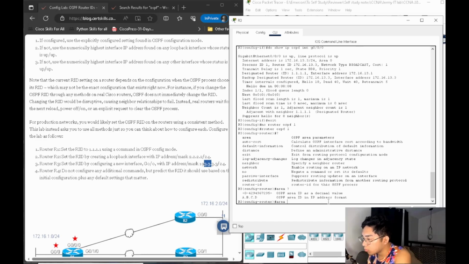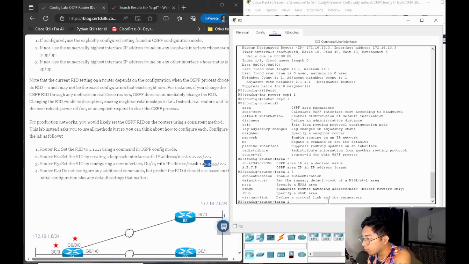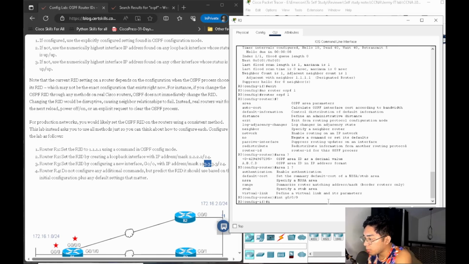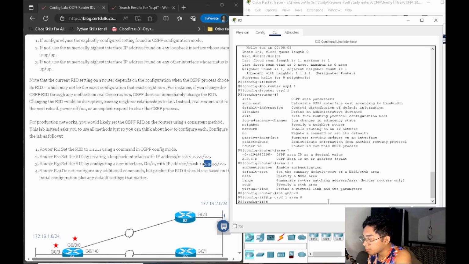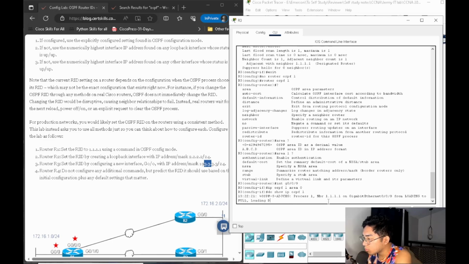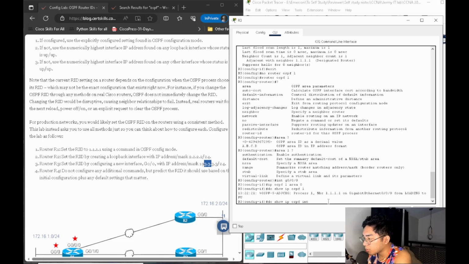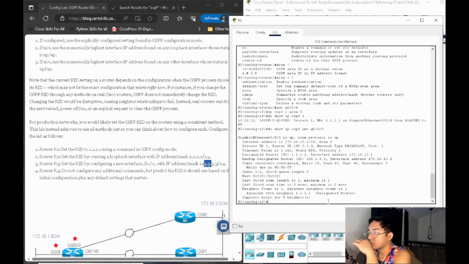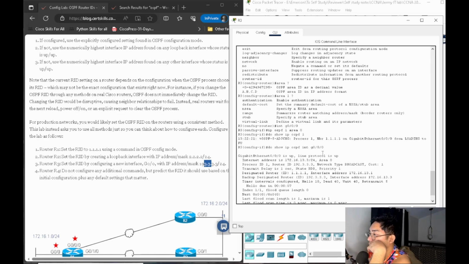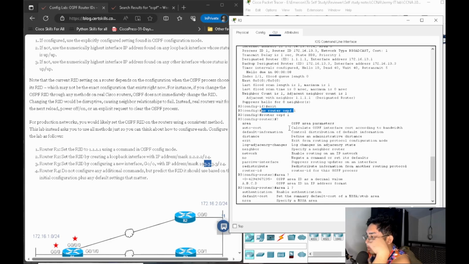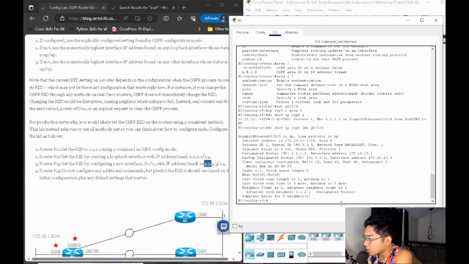Let's go back to show IP OSPF. The no router OSPF 1 is needed. I think what this does is just restart the OSPF process.